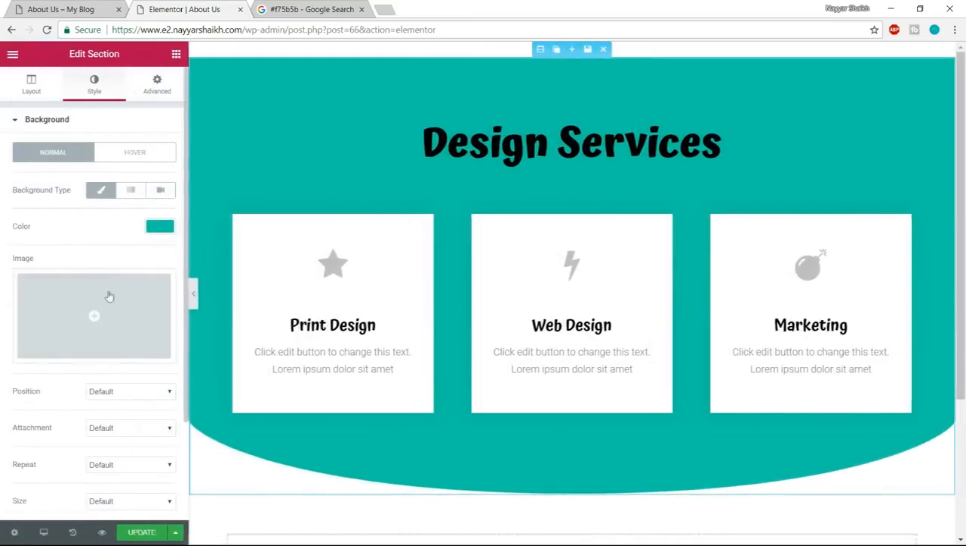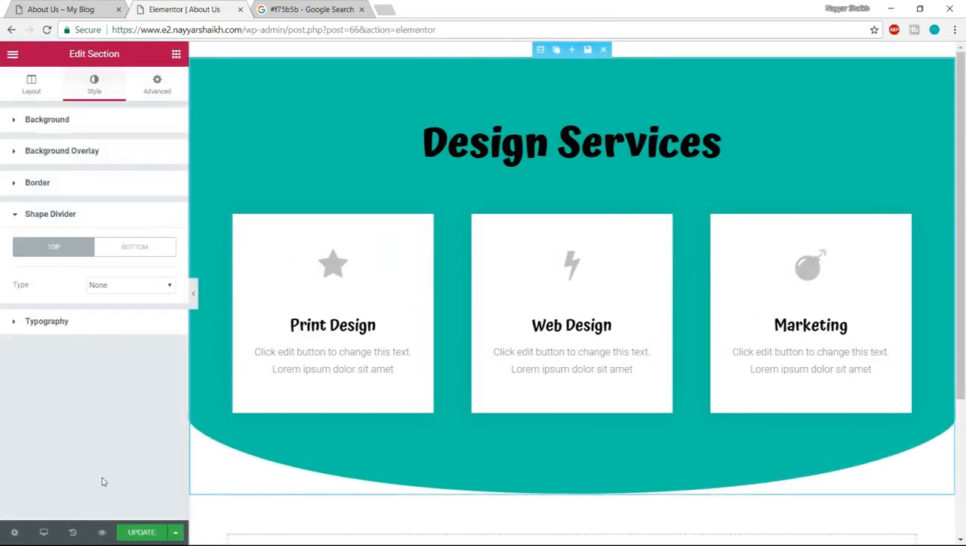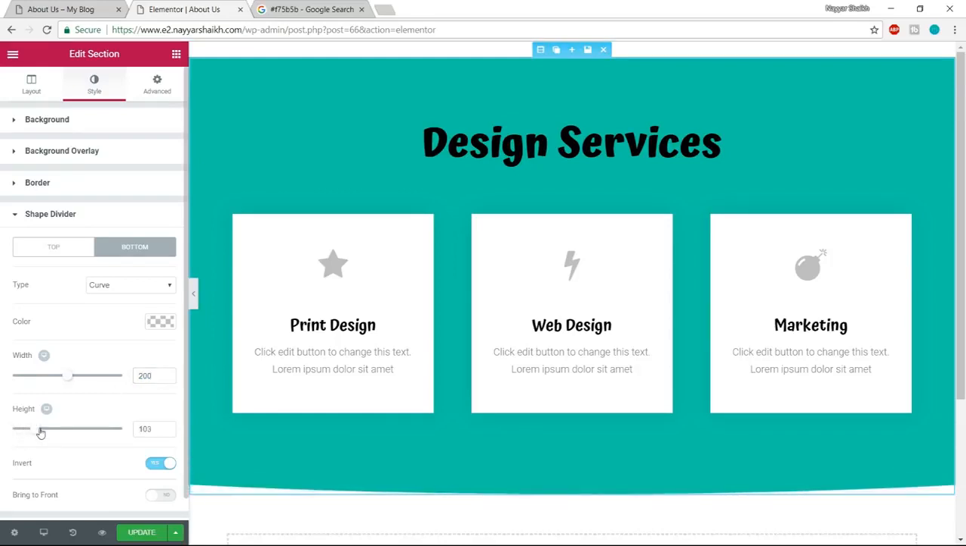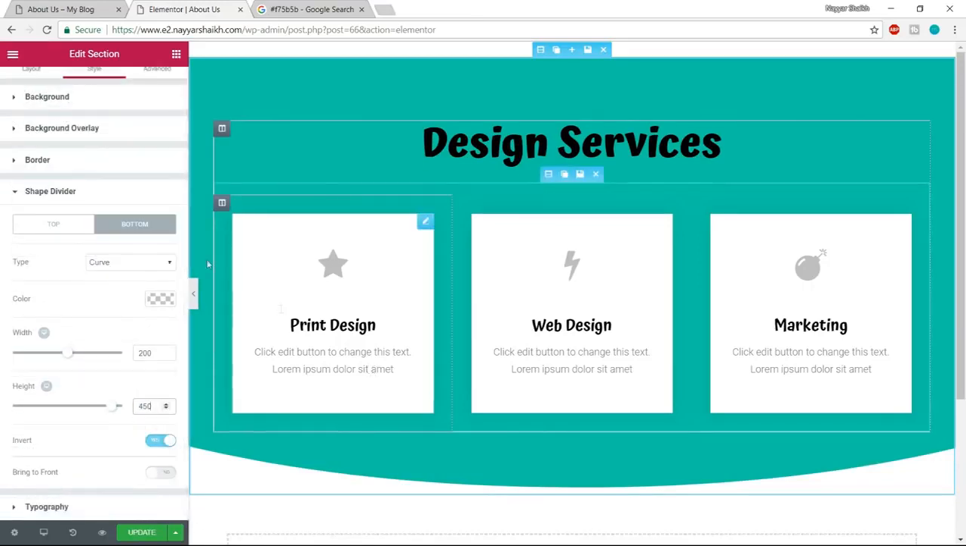Now what you can do is let's again go to this section, the shape divider, bottom. Here we have the width, so we can increase the width to something like 200, and when you change the height, you can see how it looks. So you can change it to anything you want. Let's make it maybe 450. Yeah, 450 is looking better. So this is how it is looking at present.